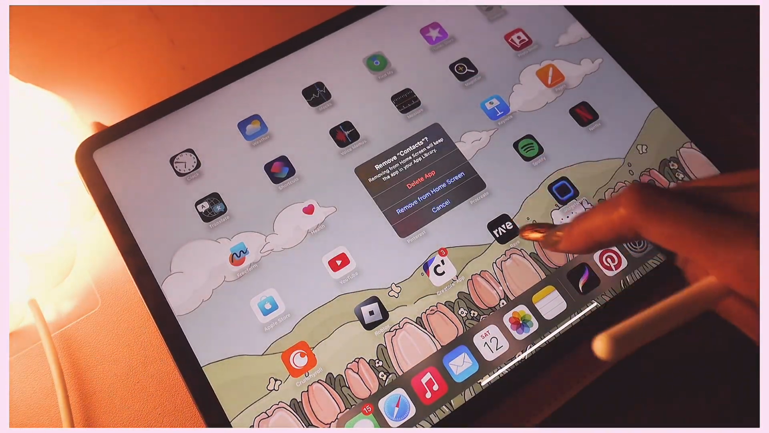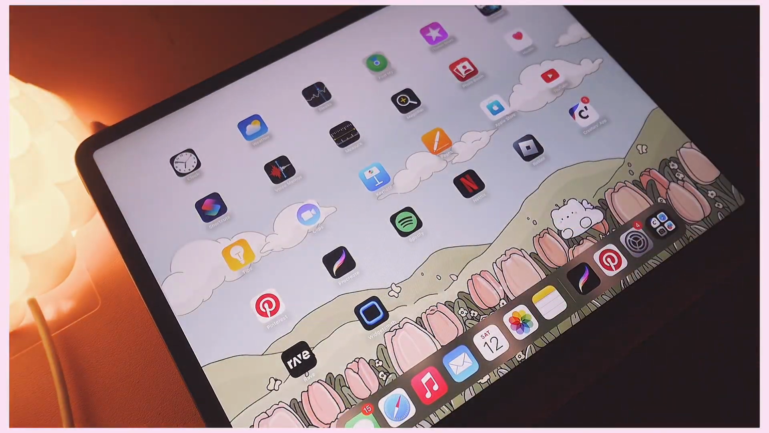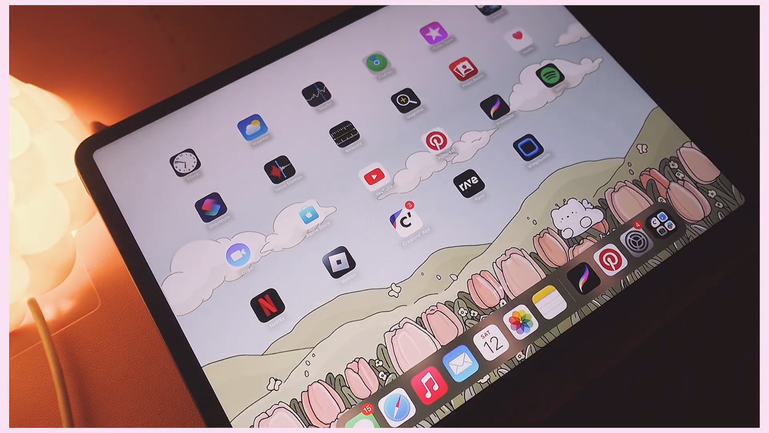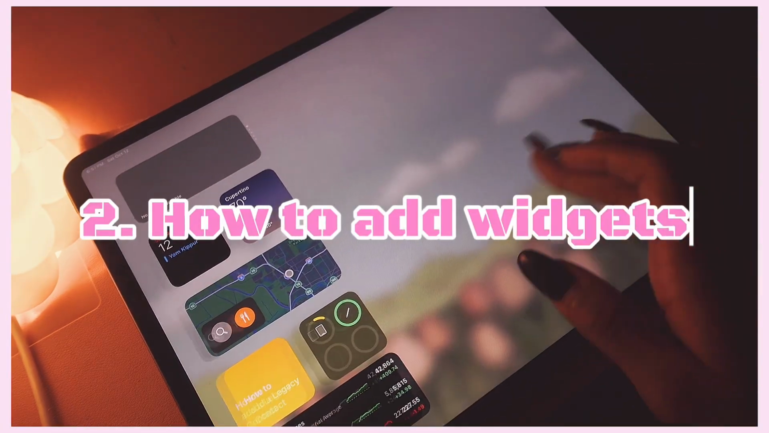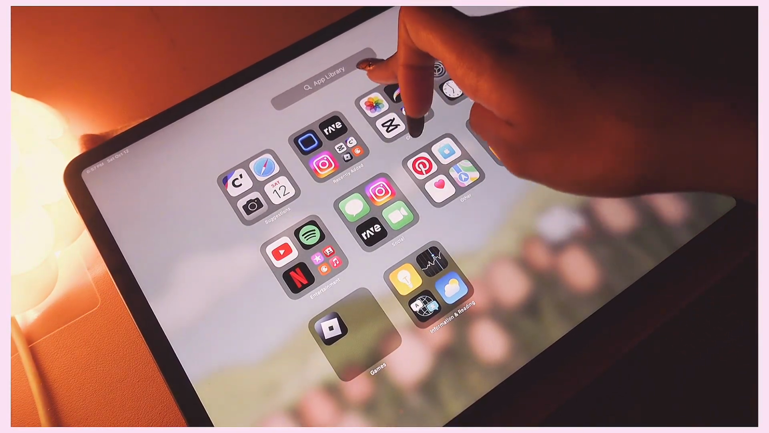And you're just going to click remove from home screen. And you're going to continue to do this with all of them. They'll still be in your search bar, but they won't be on your page. I'm going to teach you guys how to add widgets. These are the little permanent images you can add on your screen to give it more character.